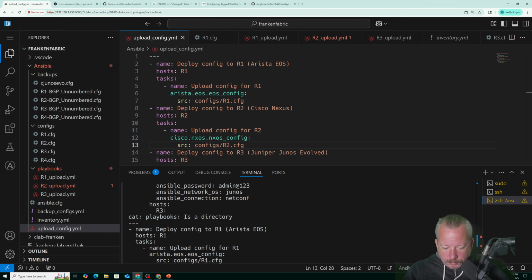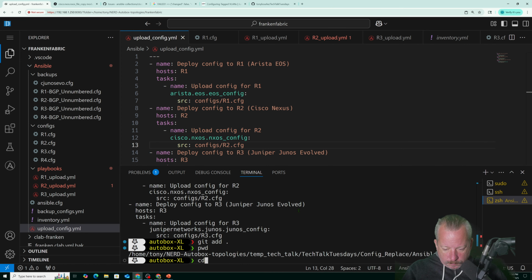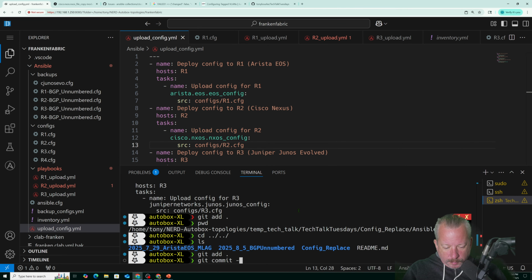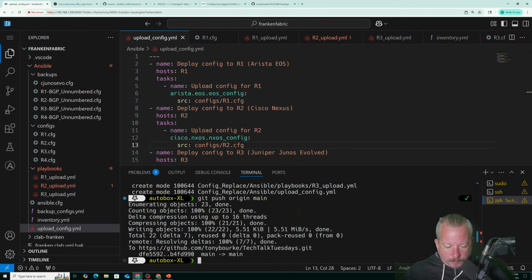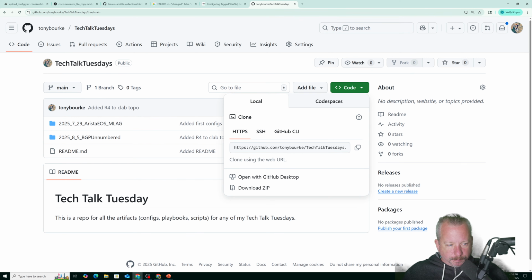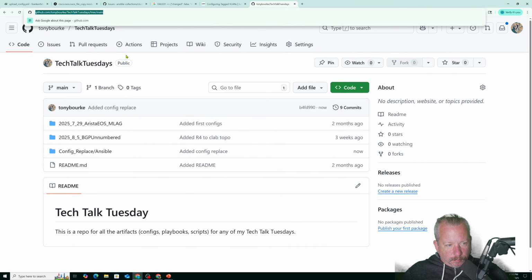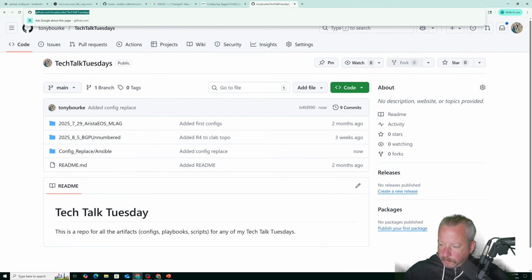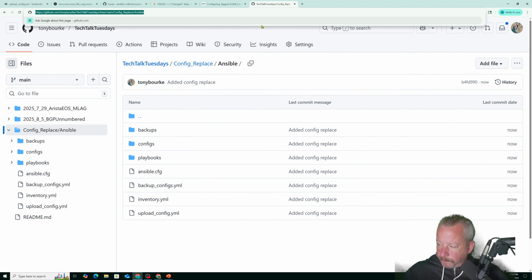Okay, so I'll just do git add, git commit, git push origin main. There we go. That wasn't too bad. All right, I'll put this into the description for the video, specifically config replace, if you want to follow along at home.